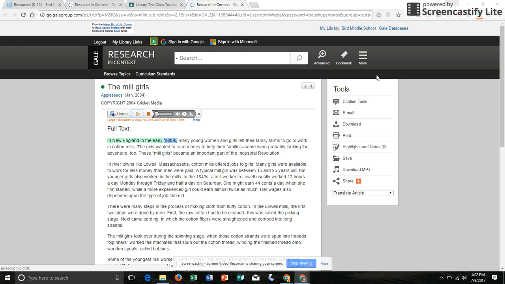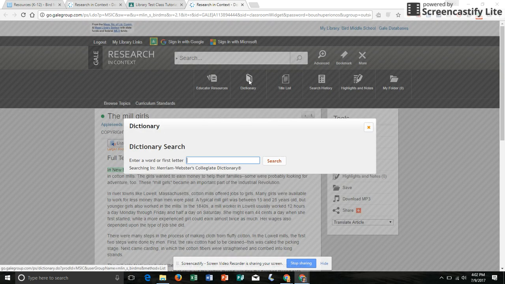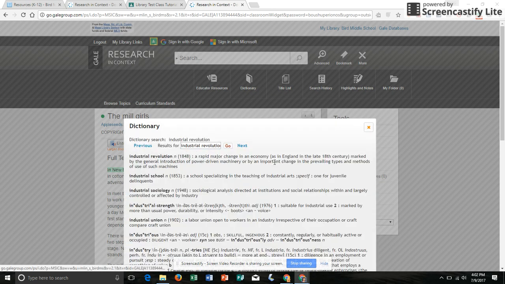Another thing that we have that's really helpful, if you go to the top here and click on More on the top toolbar, you can also open up a dictionary. So if you didn't know what Industrial Revolution meant, you can type that in, click on search, okay, and it gives me a definition for Industrial Revolution.